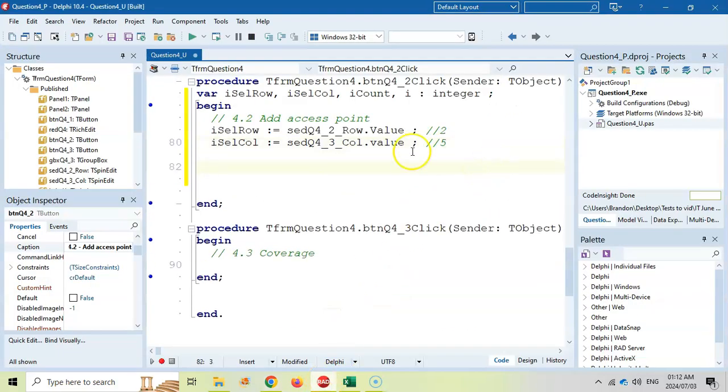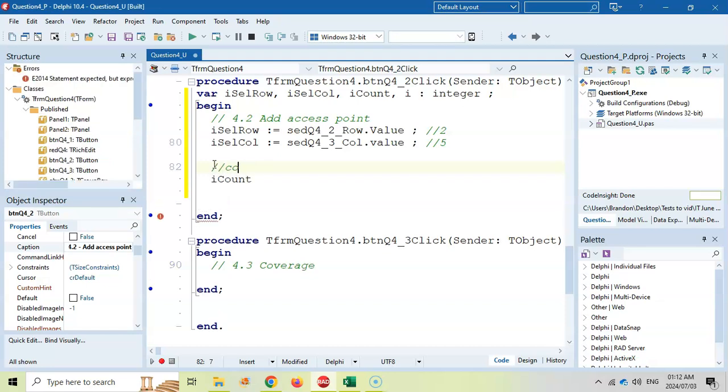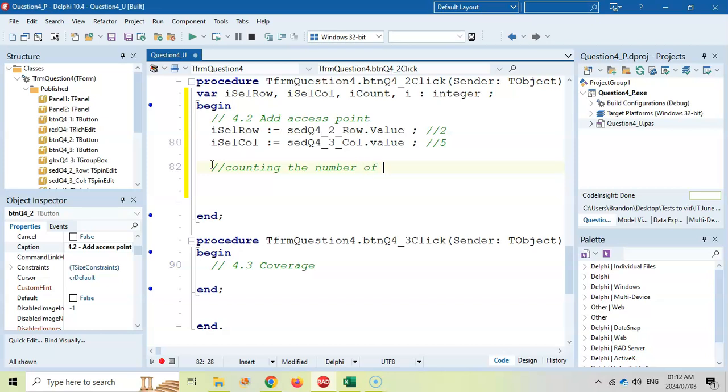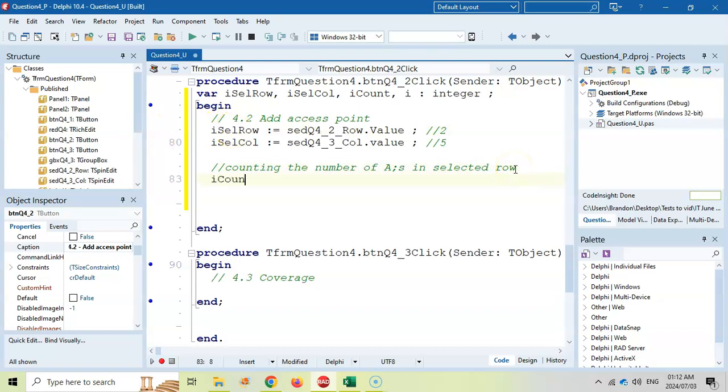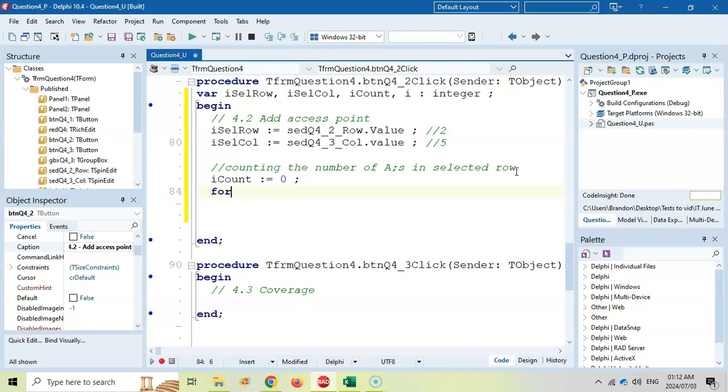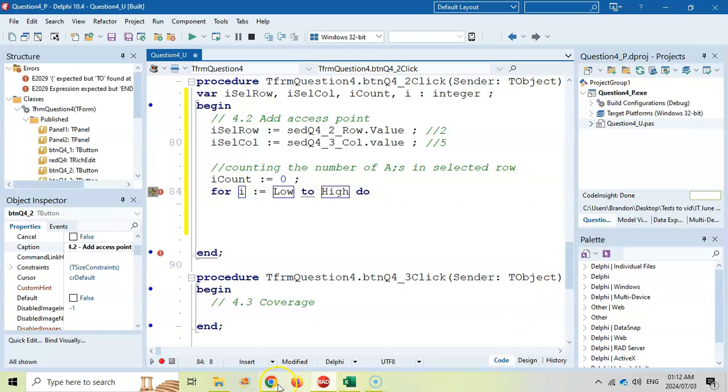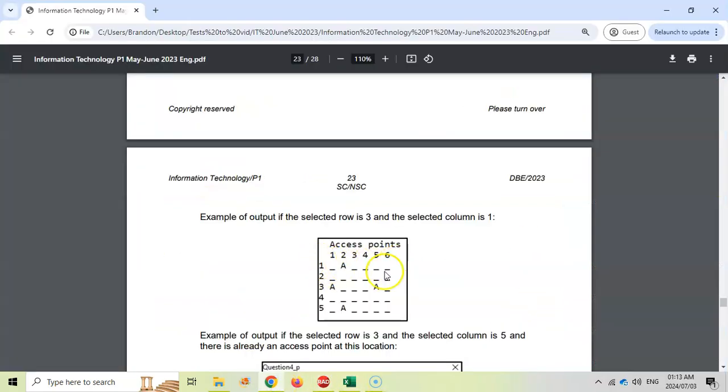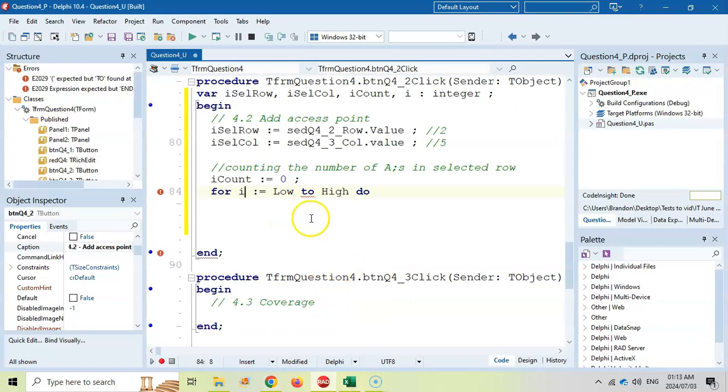So the first thing I'm going to do is I need to go through the selected row, row 2, and count how many access points are already there. So I'm going to initialize my R count. So this is my counting. So this is counting the number of A's in the selected row, because we're only looking at that particular row. So remember that. So we're going to set our count variable to 0, and we're going to loop. Now how many values are in a row? One row will have 6 columns. So we're going to go from 1 to 6.